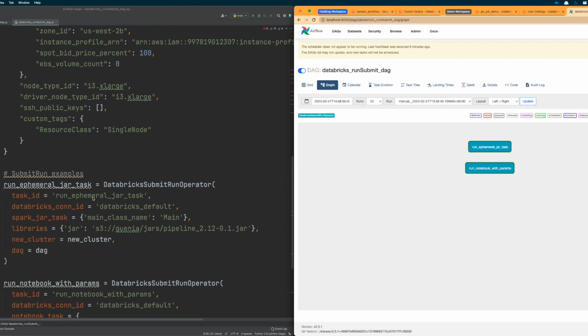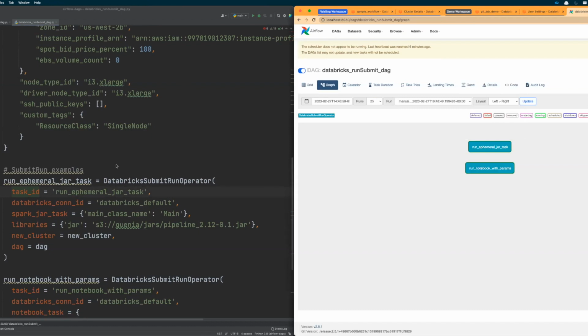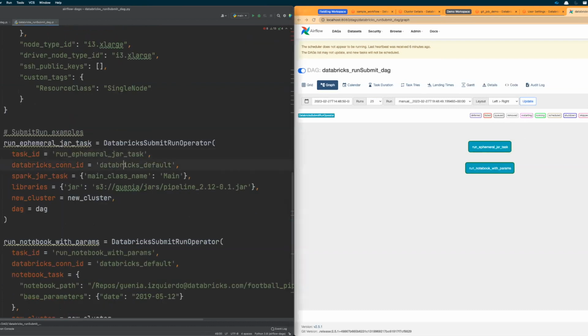So this task ID shows here. Nope, it's here. It's this one. And then we're saying we're going to run it on the workspace specified by this connection. And in this case, I'm going to be running that jar that I have on S3. So my main class is called main.